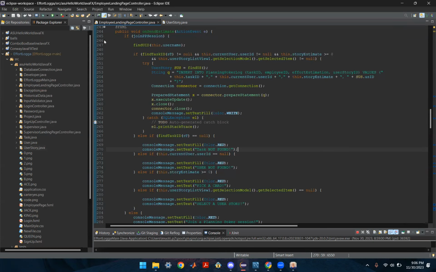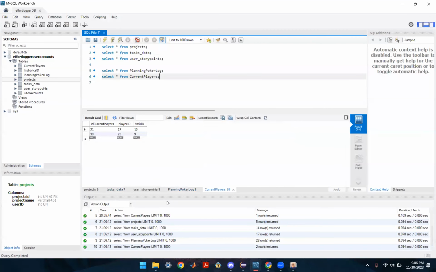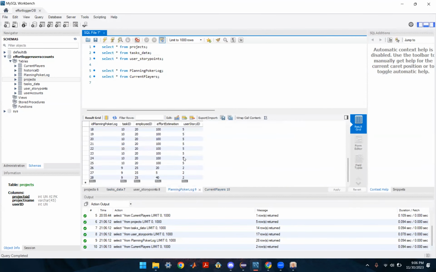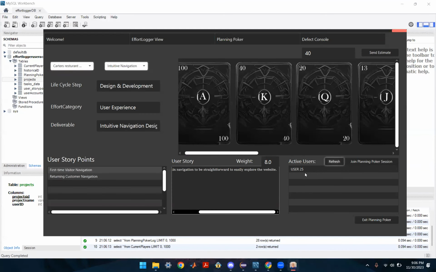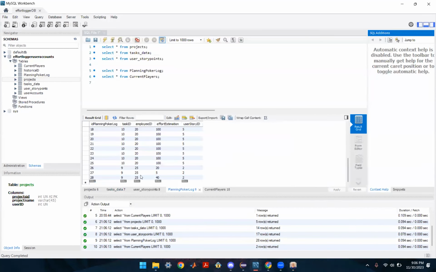So if I were to send that query, planning poker log, you can see recently that user 25, which is what I was, me. If I were to refresh, it's only going to show me, which it did. I had selected multiple points, 5 and 40. This was from previous stuff, so I apologize for that. But 5 and 40 was what I had submitted.